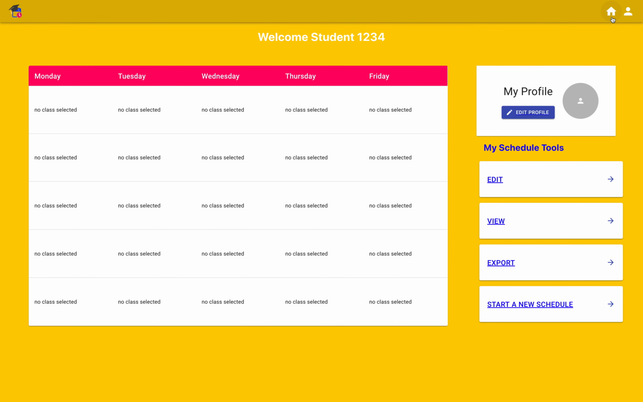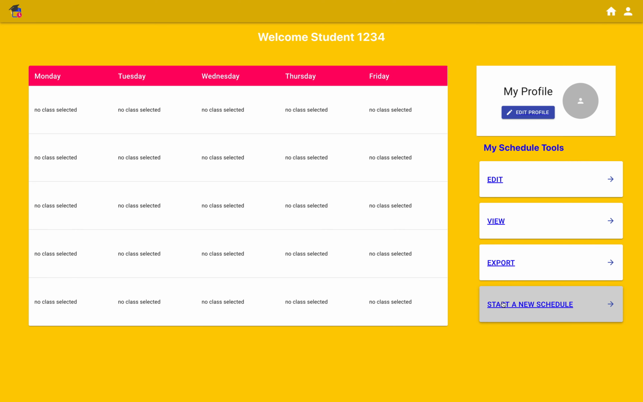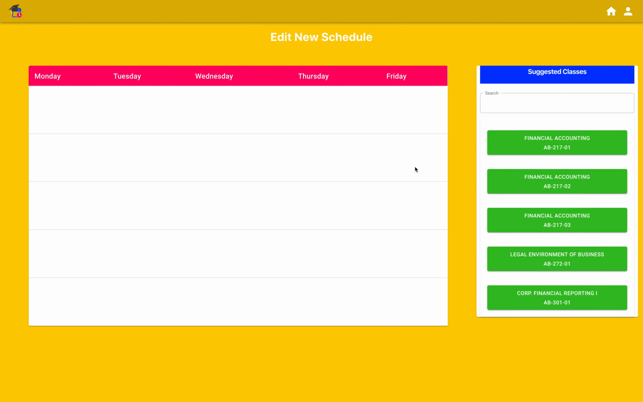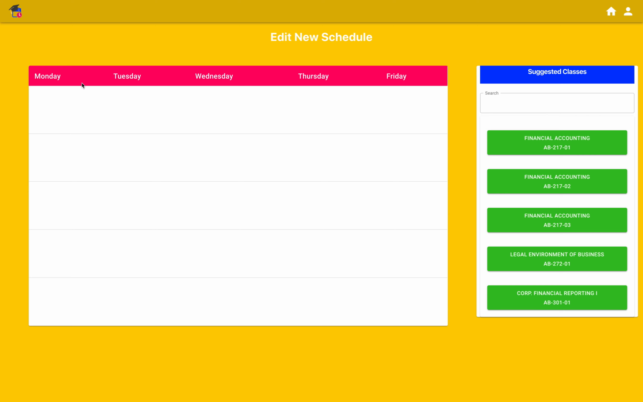And then another thing I worked on was the view page, and that was essentially just a view of the schedule, a lot bigger. So that's just what the student has currently. And I also worked on the start new schedule, which is just an empty schedule here. I just added this empty schedule, and then David completed this entire schedule, suggested classes and all of this here. So my contribution was really just the layout of this essentially.